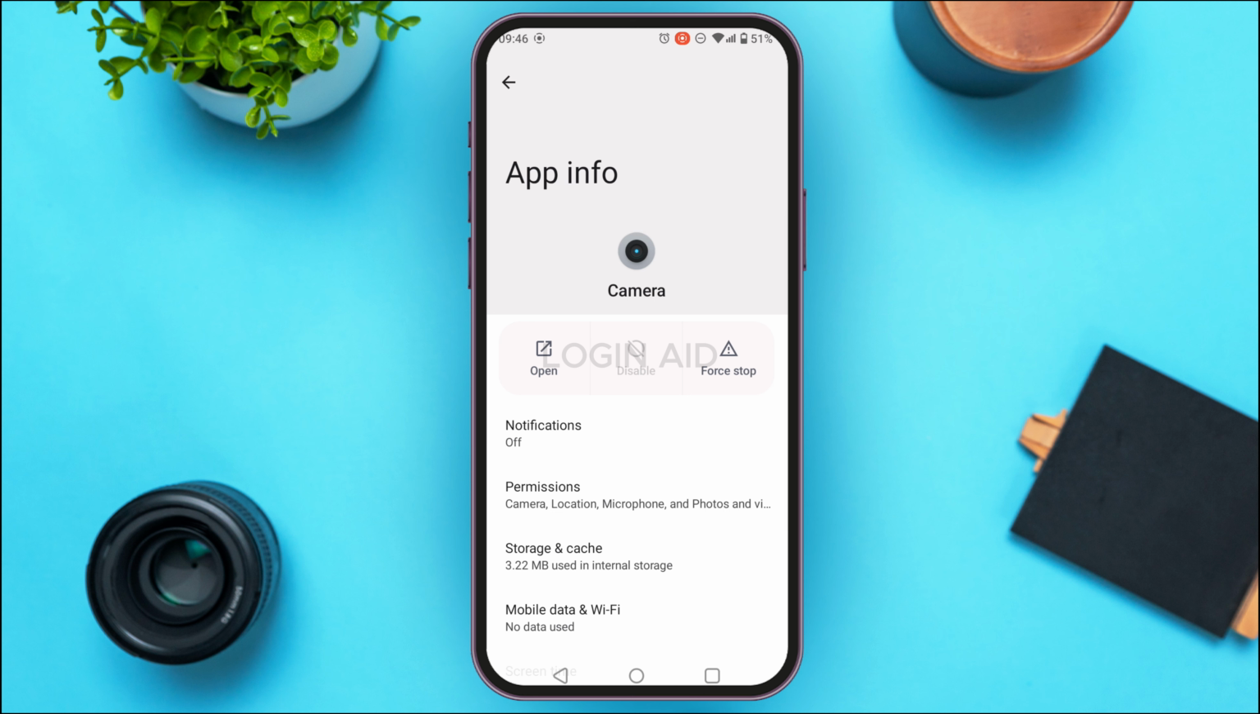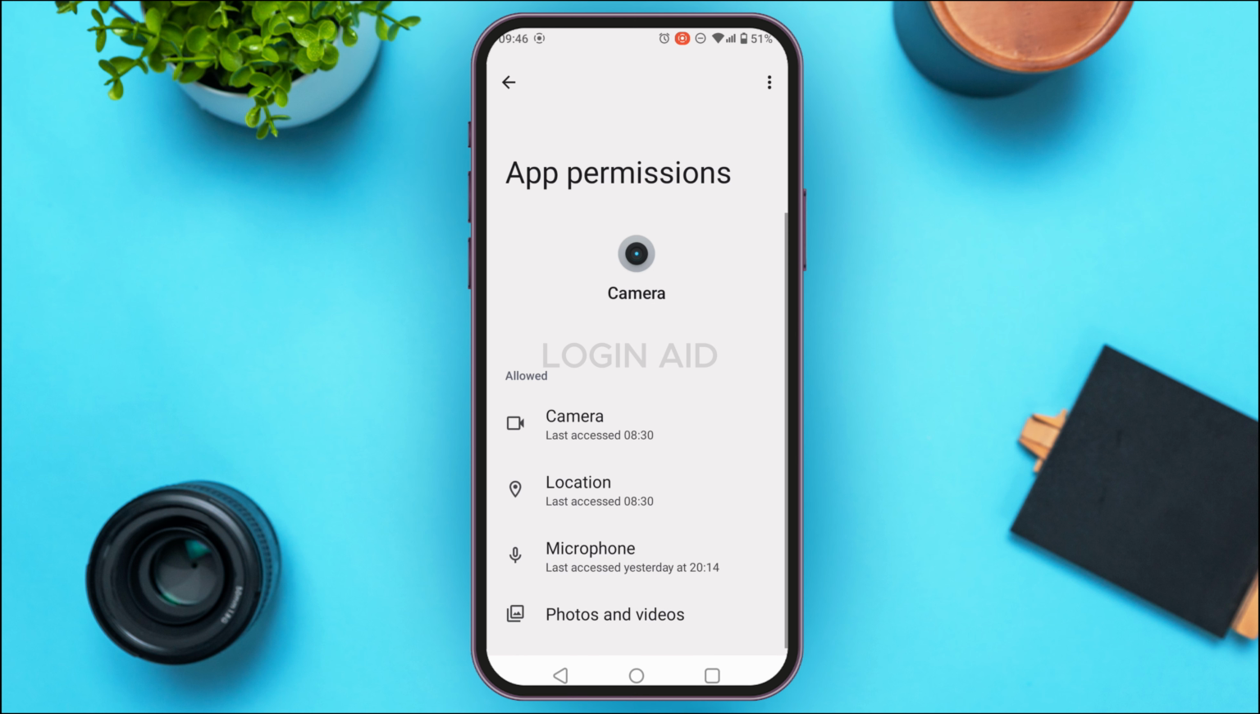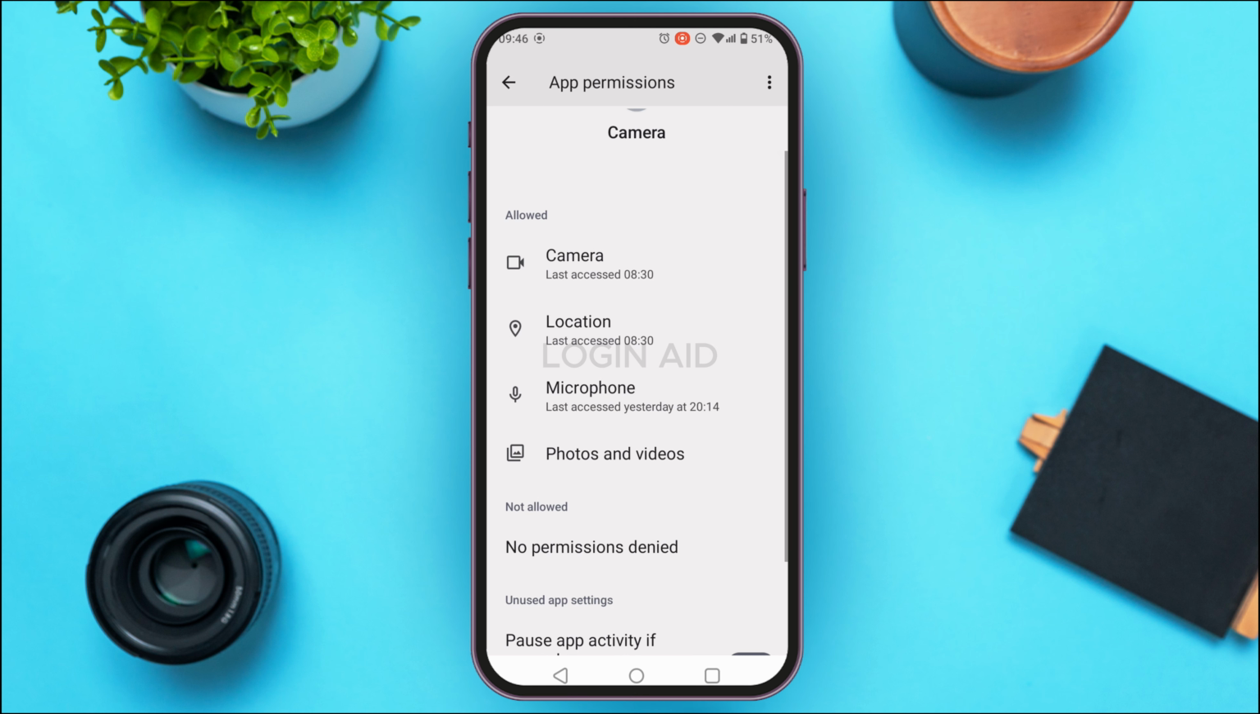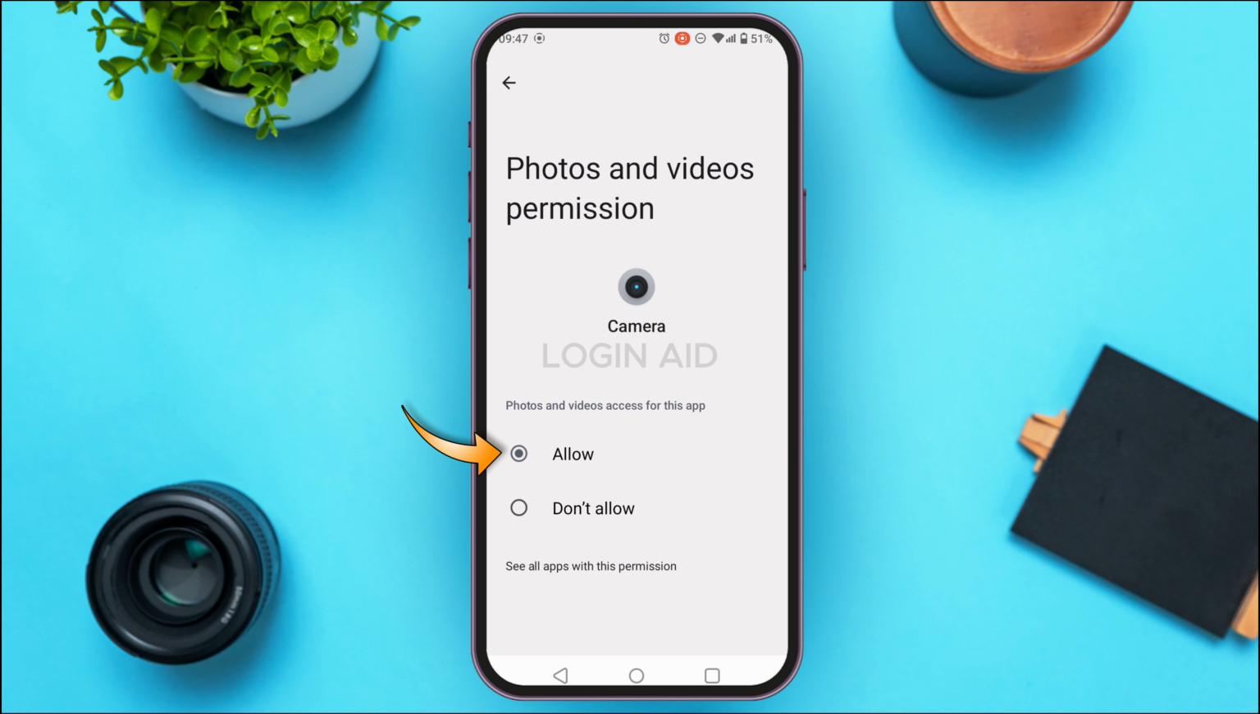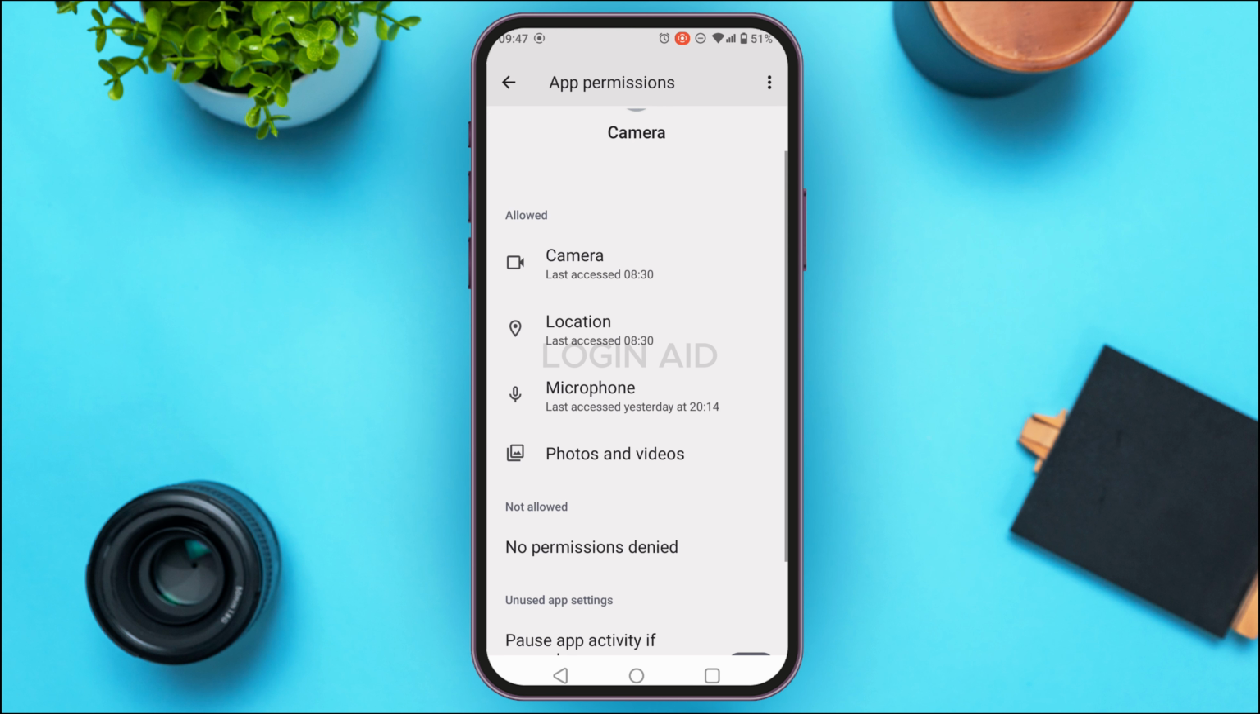So first of all what you have to do is check the permissions. So simply tap on the option permissions. Now you'll be led to the app permissions interface. Make sure to allow the permissions like camera, location, microphone and photos and videos. For example, if any of these permissions is not allowed, what you have to do is simply tap on that option. After that, tap on the option allow and go back. Now that permission will be allowed. So make sure to allow all the permissions.